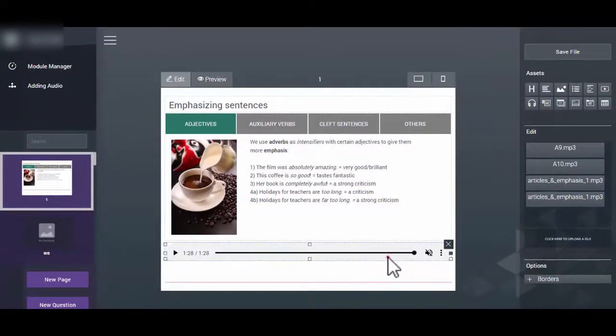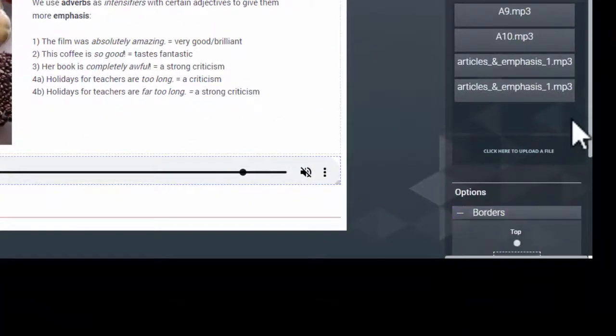You can add a border to the audio asset by clicking on the Borders button in the Options menu.